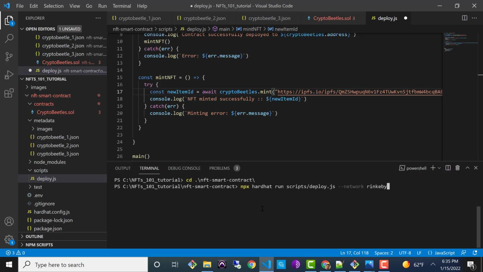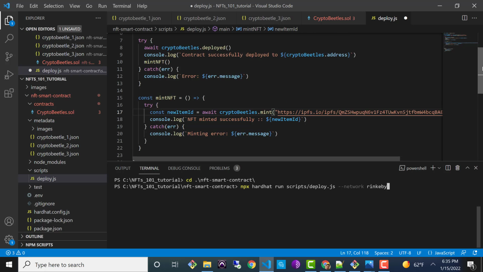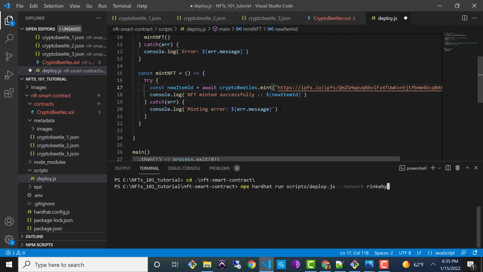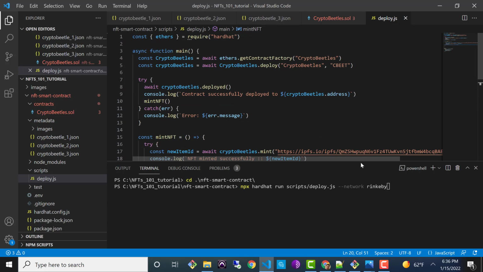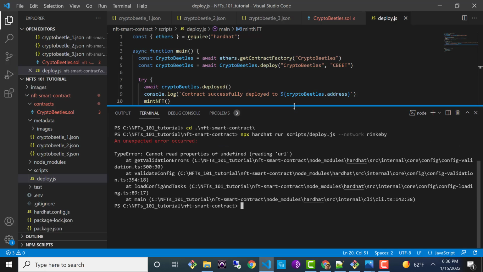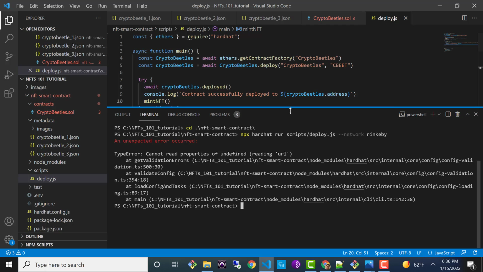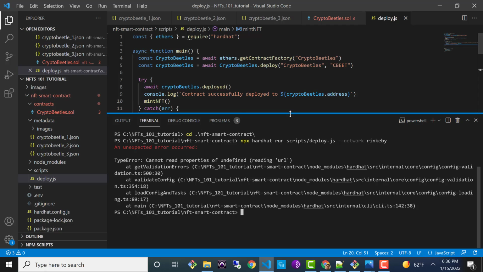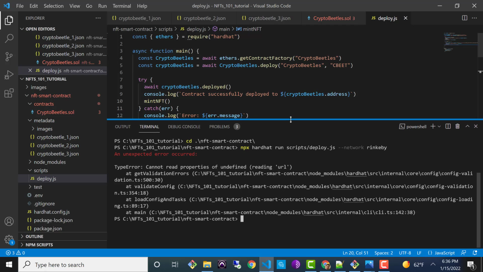All right. So as long as we haven't made any errors, with a little bit of luck, hopefully this will work. Oh, I didn't save my file. Close call there. Make sure you save that deploy script. And whenever you're ready to give it a try, go ahead and hit the enter button. Okay, we've got an error, type error, cannot read properties of undefined, reading URL.